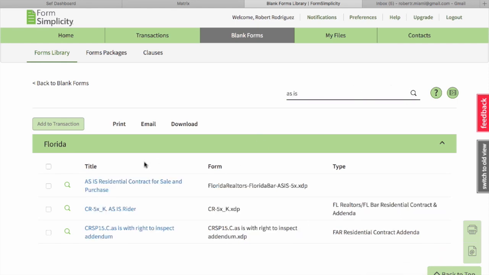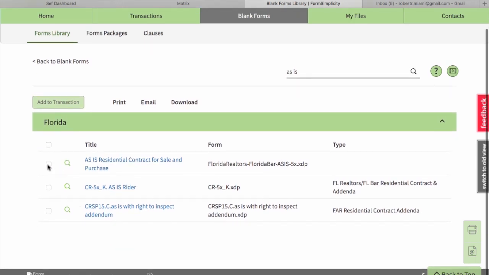Now once you do find the form, you have several options with this form. You can select the form and you can print this form as a blank document. You can also email the form or download the form to your computer as a blank document. If you wish to fill out the form, you simply click on the name or the link of the form and this will open up your contract.